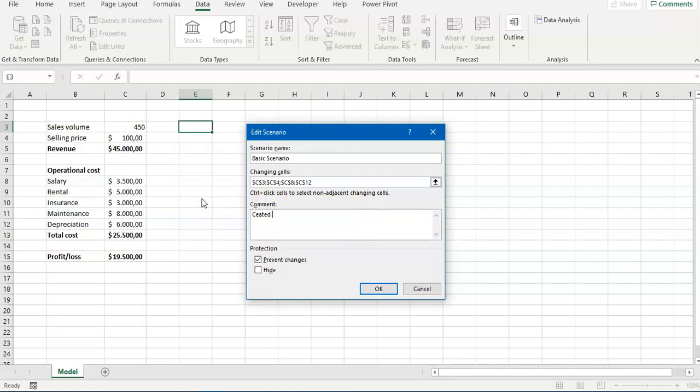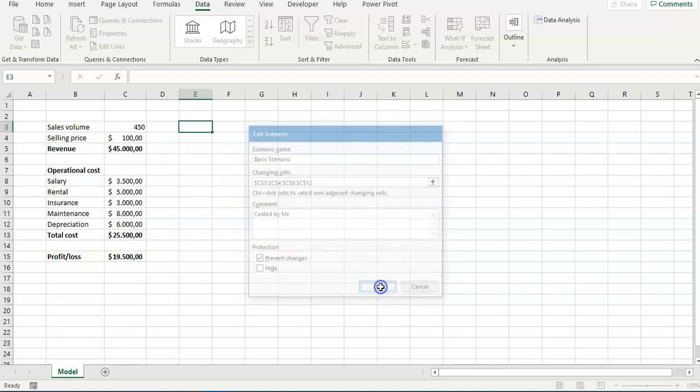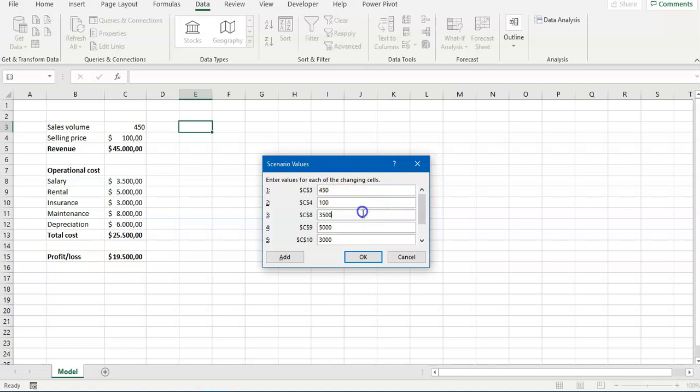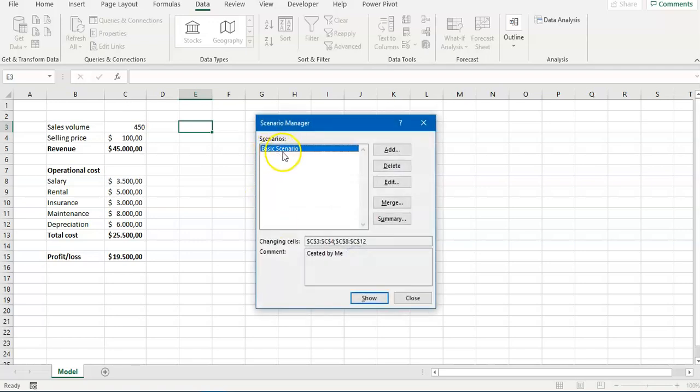Created by me, prevent changes. That's where you change the value of the assumptions. In this model, all of these will be the key cells to change in our scenario. Okay, click on OK. We have the basic scenario.